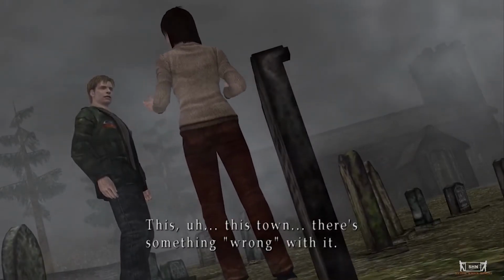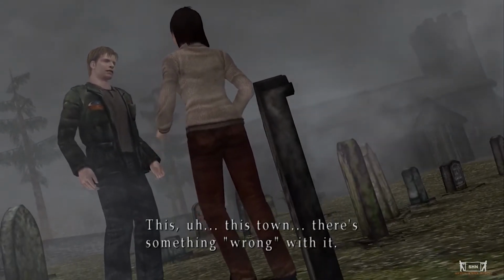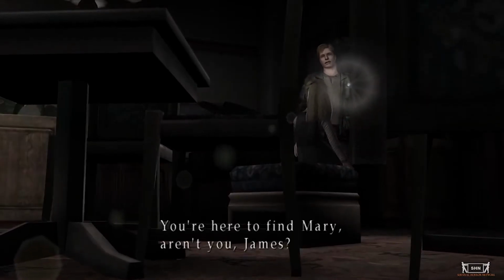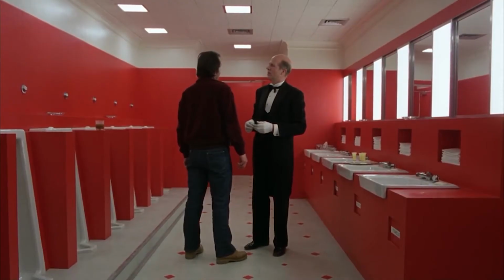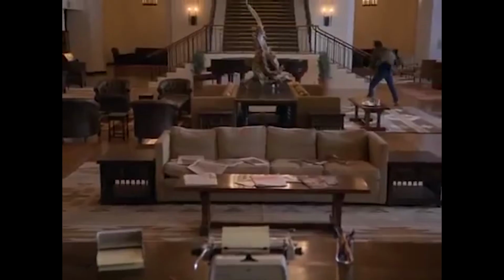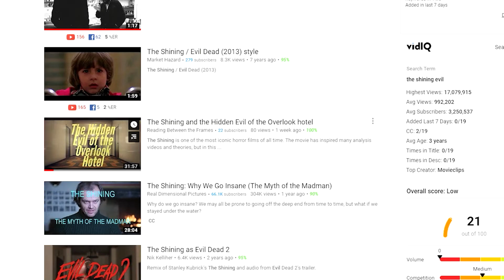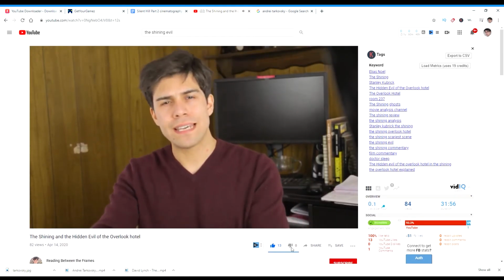Wide shots are also used to demonstrate the character's powerlessness against the forces of Silent Hill. Characters are often placed off-center, with most of the composition being taken up by setting. We see this done a lot in Stanley Kubrick's The Shining, where the huge halls of the Overlook Hotel dominate many of its master shots. I go into this in great detail in my other video on The Shining, so take a look at that when you're done with this one.